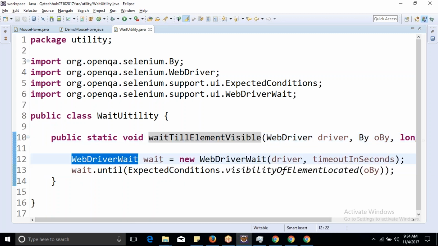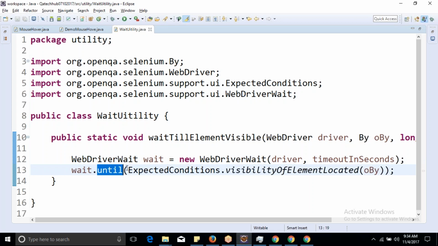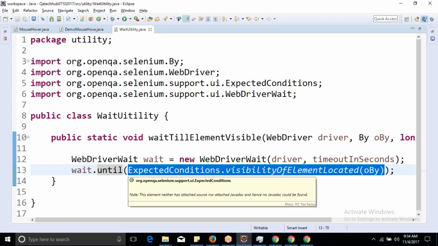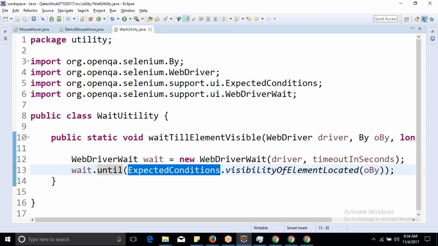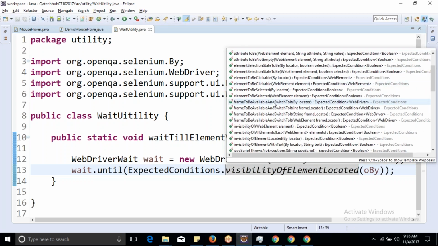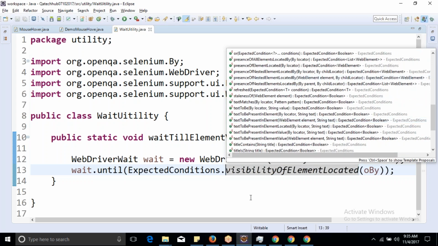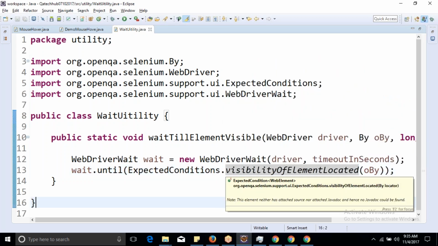One, WebDriver wait. So you're creating an instance of WebDriver wait. Then on that wait, you are applying a method called until. Wait until what? A condition gets true. And what is the condition? Condition is expected conditions dot, there is a long list, and in that list, there are methods like alert is present, attribute contains, frame to be available, number of elements, and so on. There is a long list of methods. One of the methods which 70% of the users use is visibility of element located.